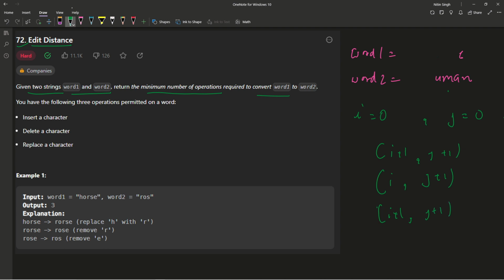But if it is also not the case, let me undo it. If it is not the case, then what can you do? You have already seen inserting and replacing. Now we can also remove this particular character.